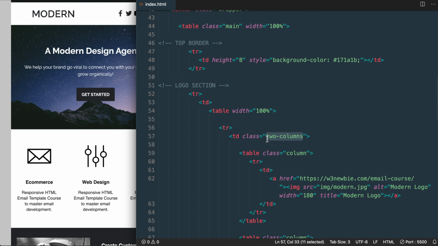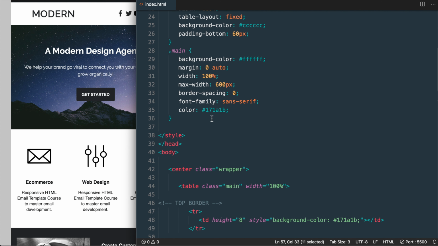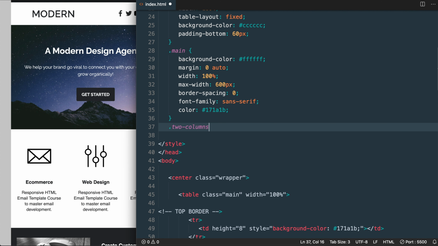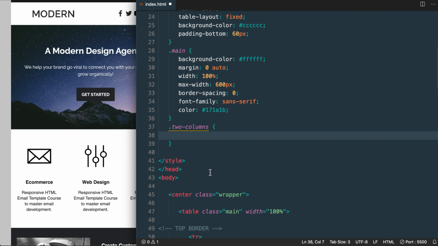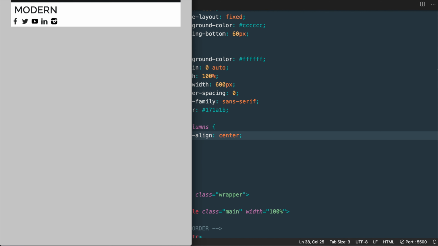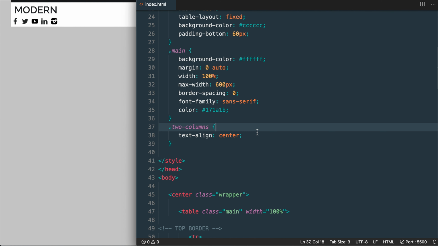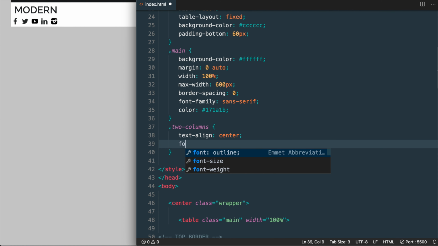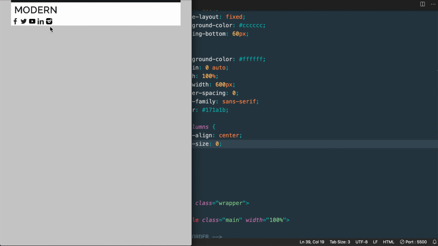So let's start our CSS off by taking the 2 columns class and adding that to the internal CSS sheet up here by adding period 2 columns. And then in order for our content to be centered on mobile, we'll add text align center. And the next thing that we'll do in order to do away with some inherent spacing around our links, since those qualify as text, is we're going to say font size 0. And then if I save it, you'll see that some spacing around the social media icons in particular disappeared.